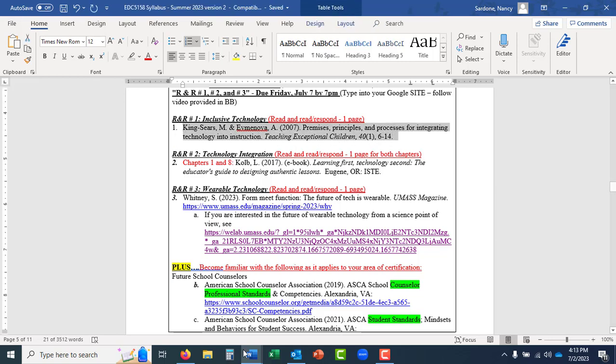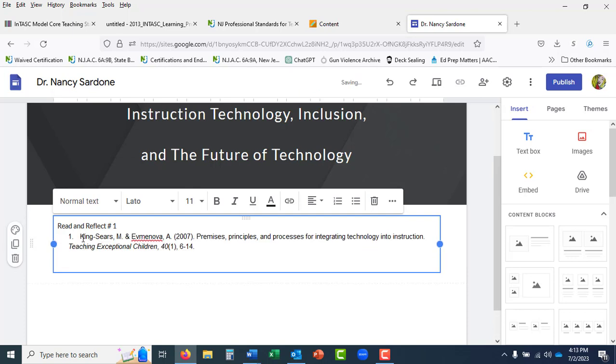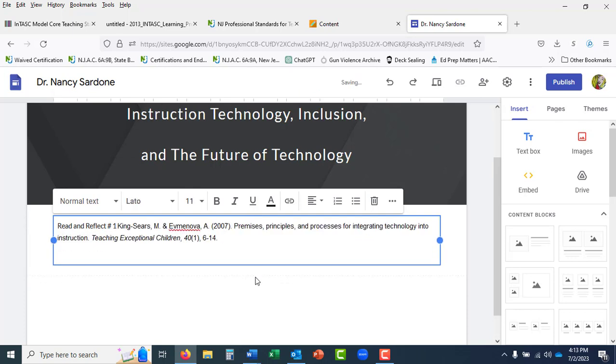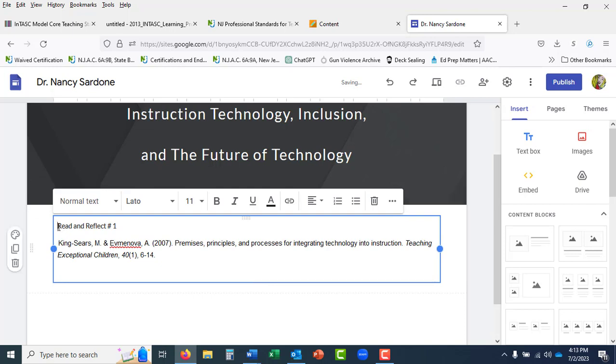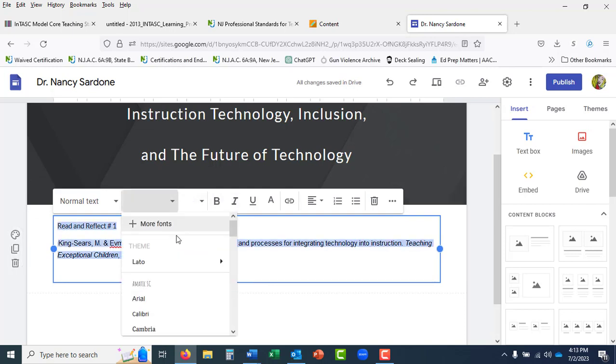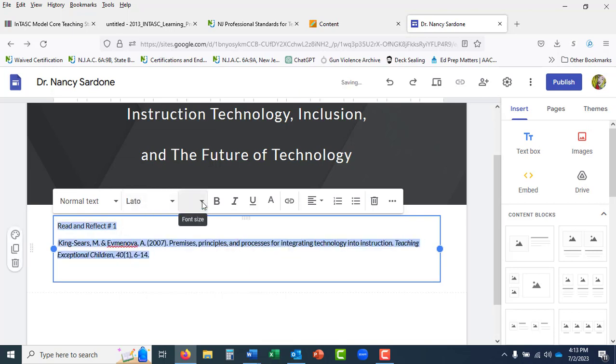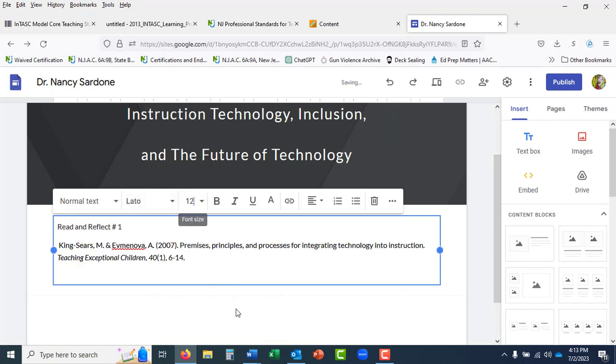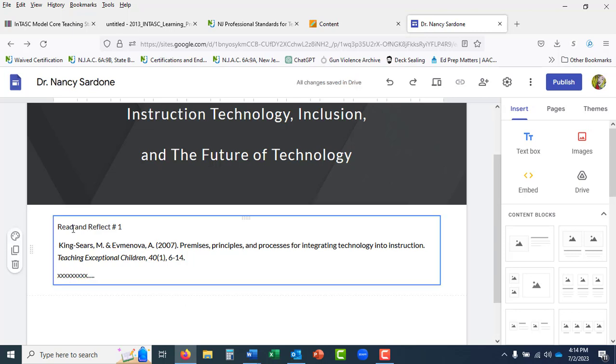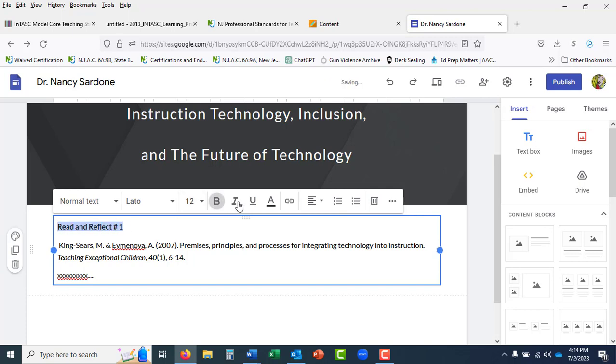So I'm going to copy. I'm going to paste it in. I'm going to get rid of the number 1. I'm going to ensure I am Lato, normal, and this time it can be a 12. Anything that's in these text boxes can be just a regular 12 size font, which is standard reading. And then I'm going to write my review of the article per the syllabus.